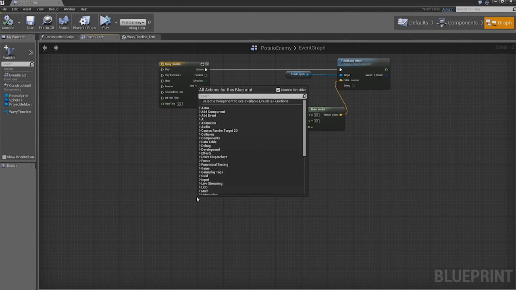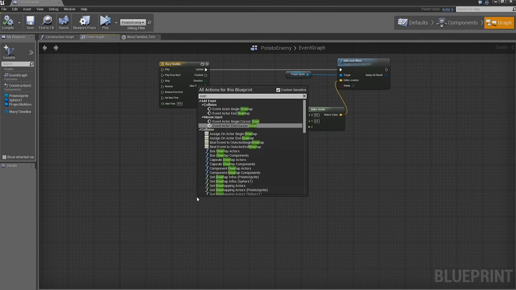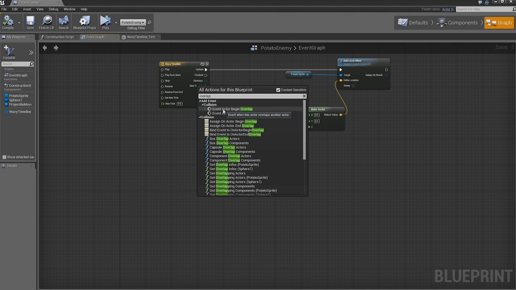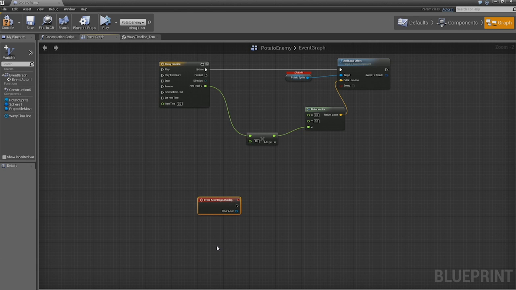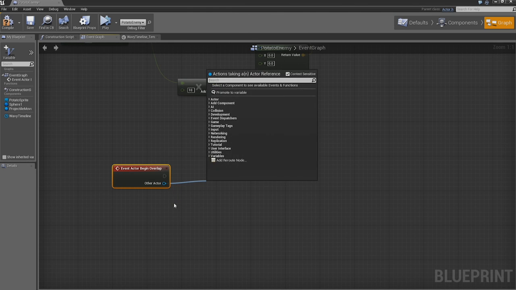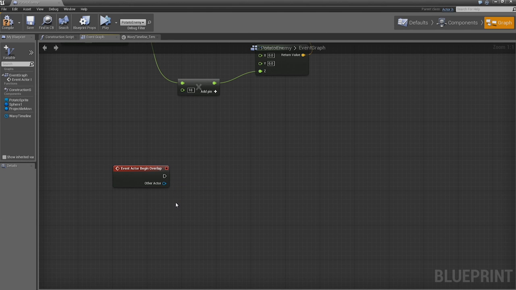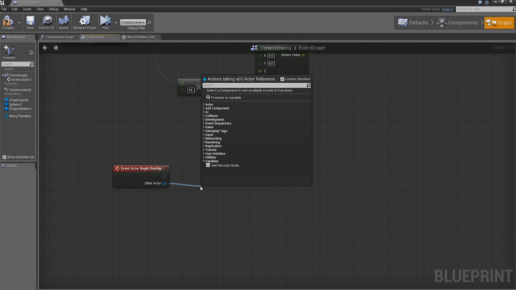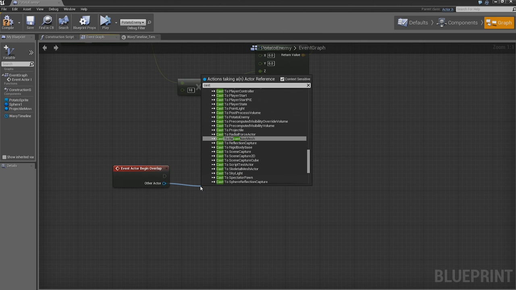So let's start with an overlap event. If we scroll up to the top, we've got Event ActorBeginOverlap. That means something just hit this actor, and we know what the other thing was that hit us, and that's super important. So let's check first to see if this potato hit the player. We'll drag a wire out from the other actor, and we're going to perform a cast operation.